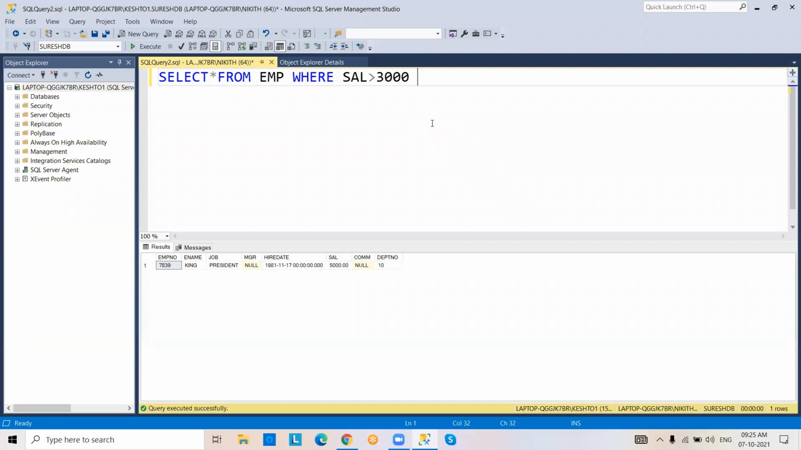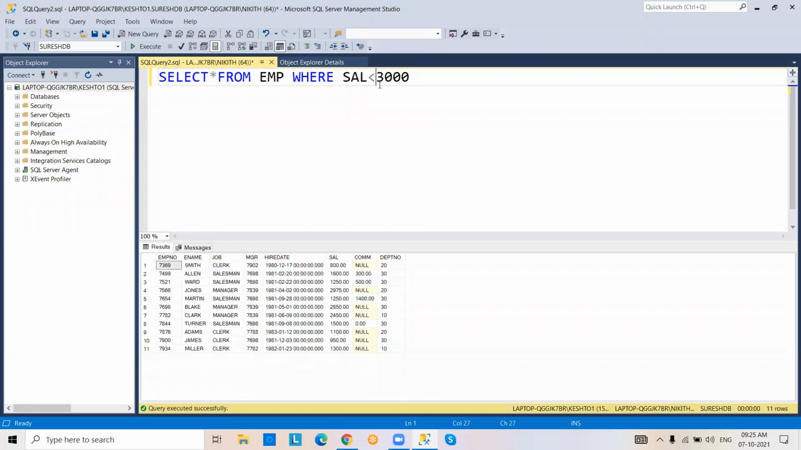So now, greater than or equal to. So what happened? 3,000 and greater than 3,000. Please check the data. Less than operator. I'm sorry. Less than 3,000. Only less than 3,000 employees' data retrieved. Only less than 3,000.